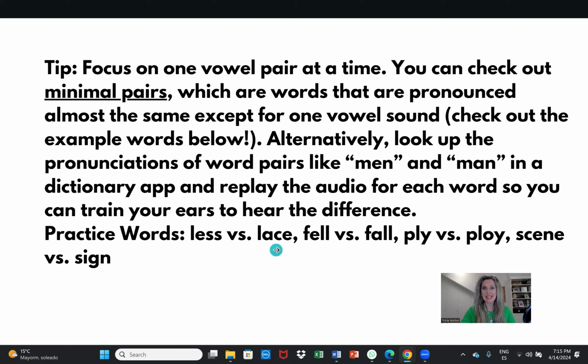Less, lace. Less, lace. Fell, fall. Fell, fall. Ply, ploy. Ply, ploy. Seen, sign. Seen, sign.